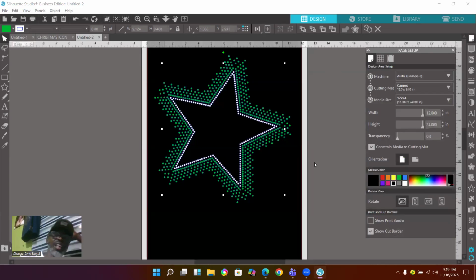Now you can see how it is now. You see how beautiful it is. So that is one. You can do this with so many things, you can do it with anything at all, be it a letter or a shape or any images that you want to do.